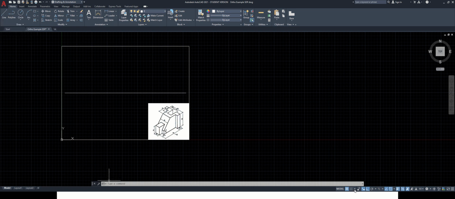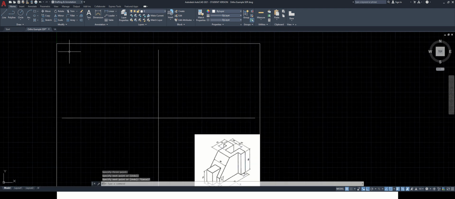Make sure for that ortho is on, dynamic input is on your screen, object tracking or snap and line weight is also kept on your status bar. Now again I will go to line command. I will determine the mid of this reference line that we have drawn and I will extend a line which is orthogonal to the horizontal reference line.